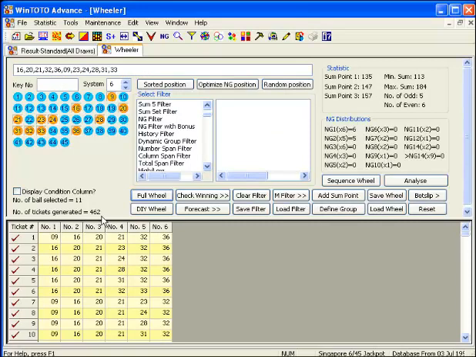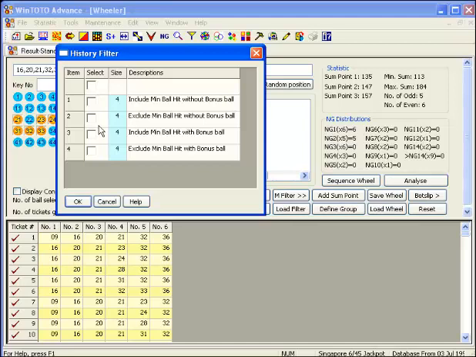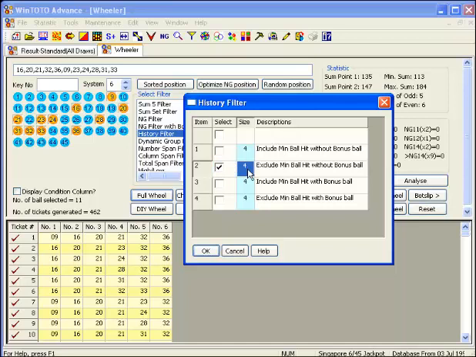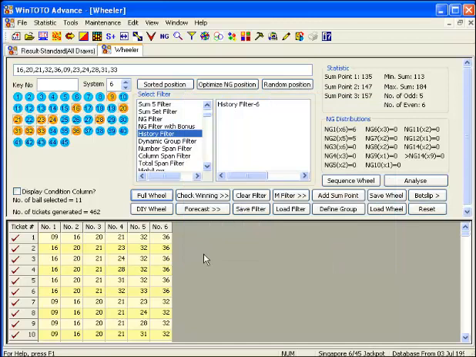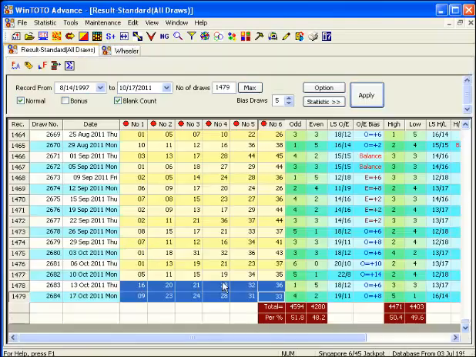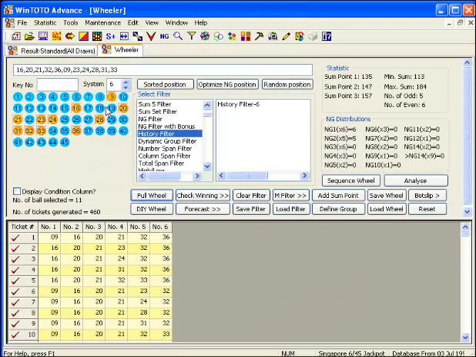$231. Correct? 462 tickets. So if you put a history filter, you say, okay, I want to exclude those numbers that hit 6 times before without bonus, main number. If any of these tickets generated had ever hit the jackpot, I don't want to buy. So I click OK, I do a full view, okay, yes, then you see there are 2 tickets reduced because obviously these 2 are the numbers that hit 6 numbers. So this is what it means by the history filter.